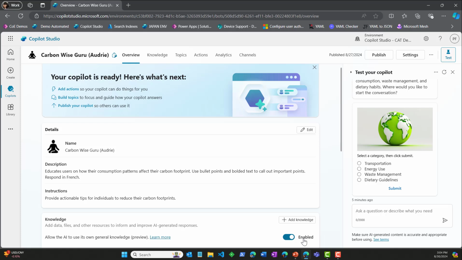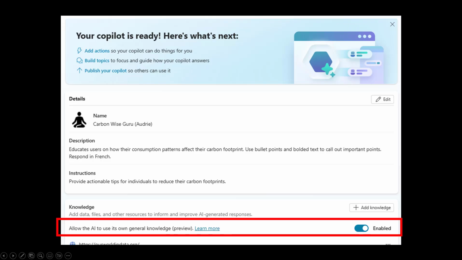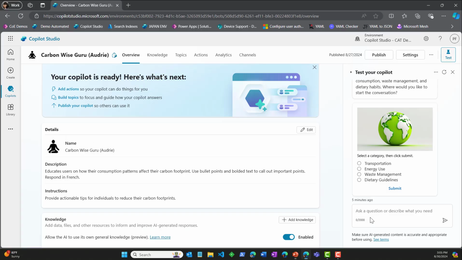Now, this was always feasible before, but now you have the option to turn it off and say, don't use the AI knowledge. So I want to use today's tip to talk about when you might decide to enable versus when you might decide to disable. And by the way, you can do this on each generative answers node in a topic as well. You'll have this exact same button. And maybe I'll just show you that as well.